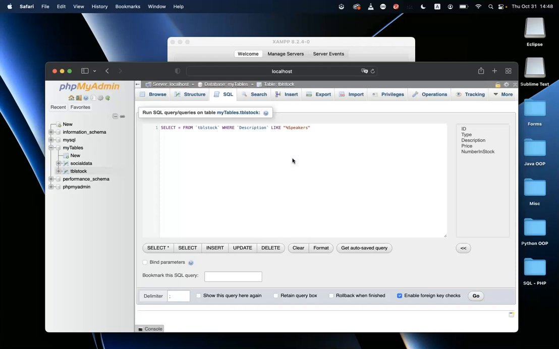And that's a very brief introduction to wildcards in SQL.